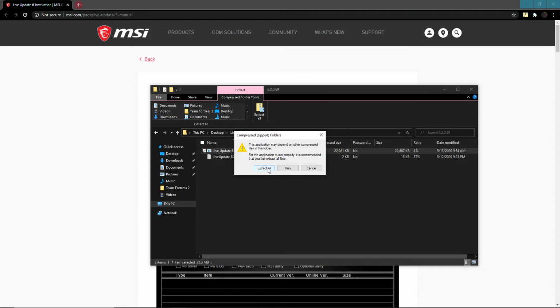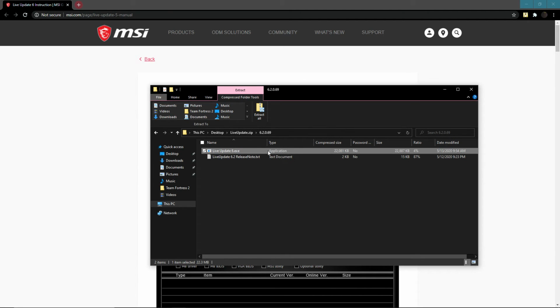When you launch that, it's going to ask you to extract all. You're going to click extract all and do the same process till you launch the thing again. Then it's going to take you into the installation thing, asking you to accept license, accept terms and conditions, finish installation. And then it's going to ask you to register your product.